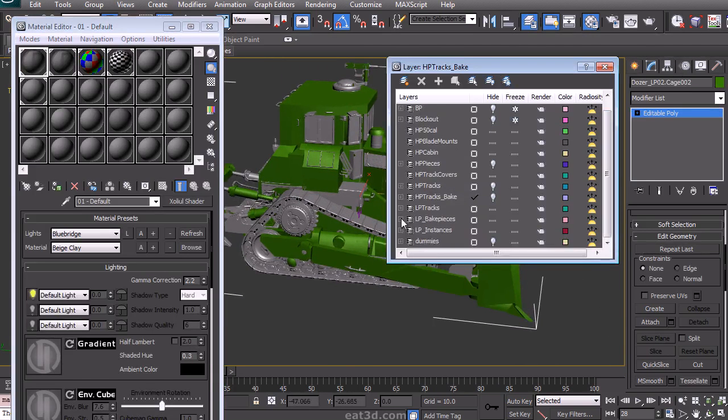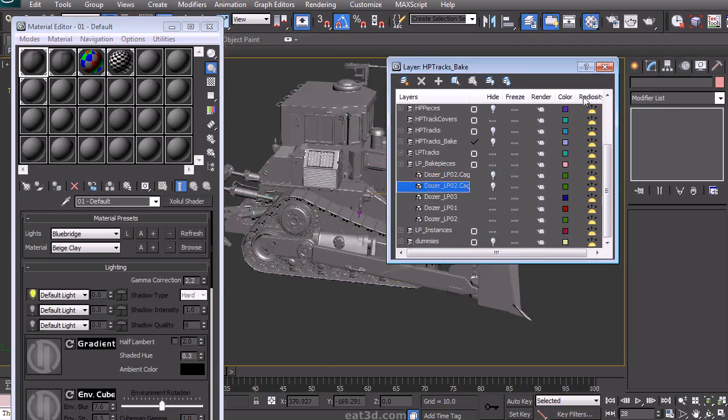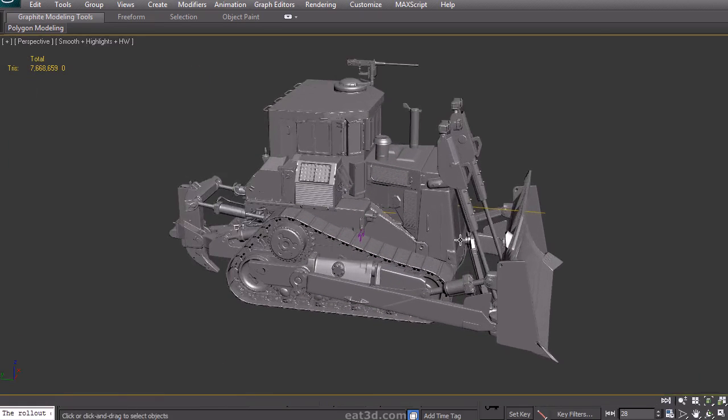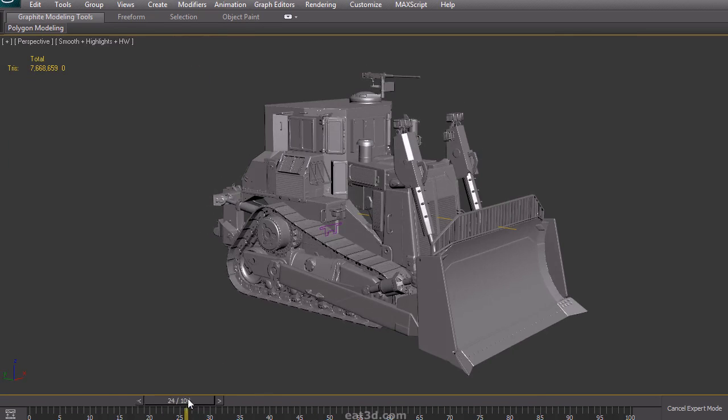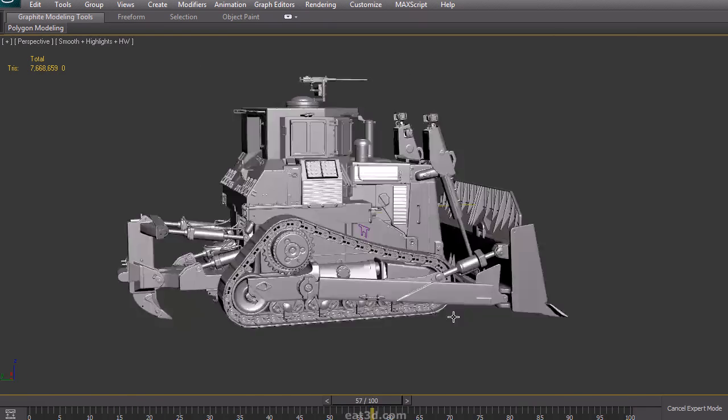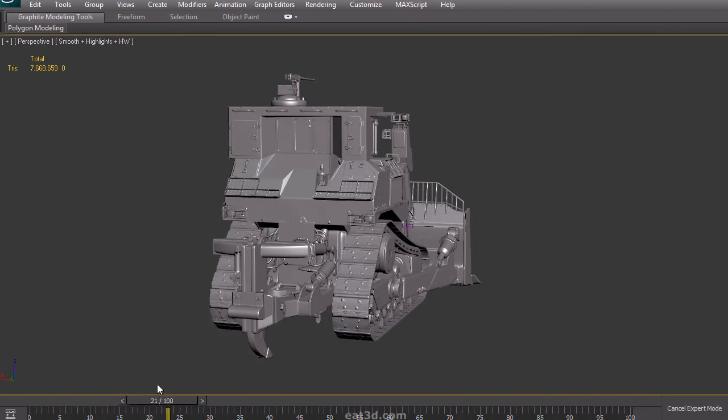And the green one is actually the cage, which we don't really want to use. So there you go. Baked normals with animated tracks. Next up is going to be the ambient occlusion.